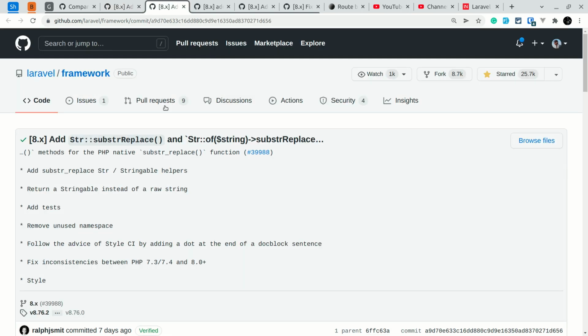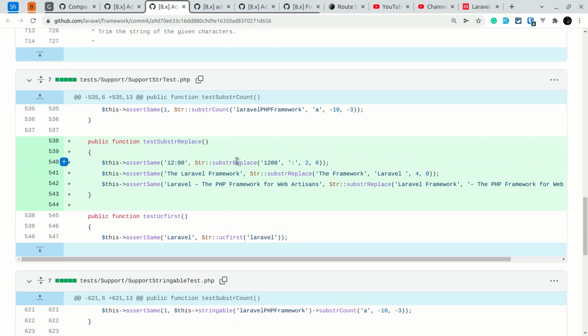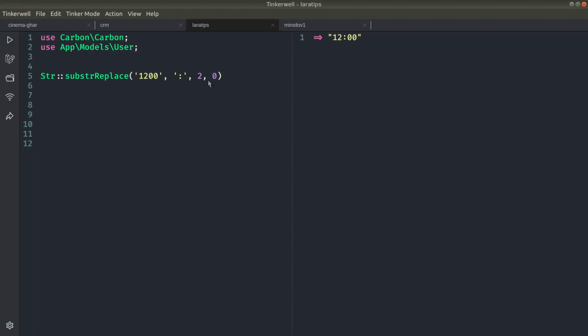The second thing that has been added is this substrReplace method on the Str helper class and as well as on the Stringable class. Basically, it helps us to replace something in between the string. So here in the test, you can see this example over here, and I'll also show you that. So here, string substring replace. This is the string where we want to replace something by this. This will be the offset and this will be the length that we want to replace.